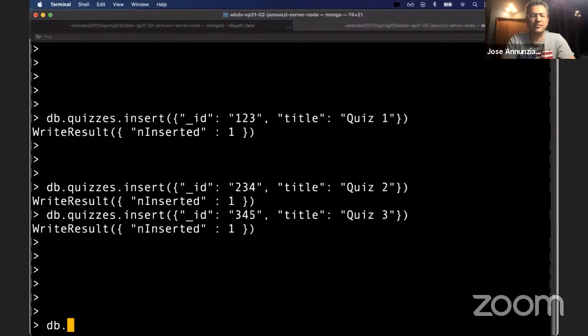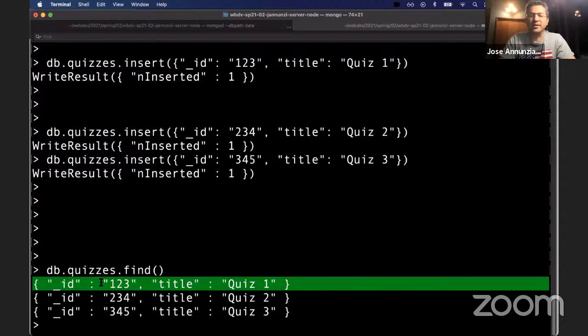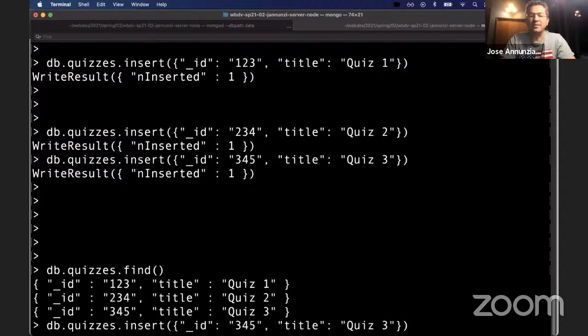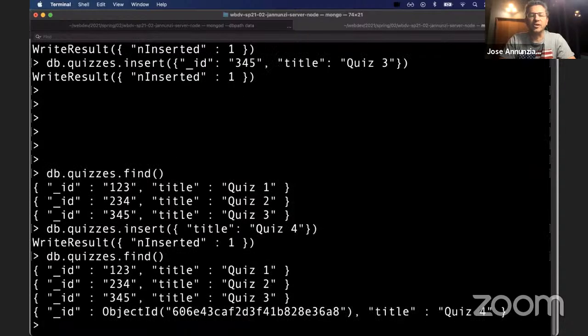If I ask it for the quizzes, notice that indeed it's using my ID. If I had not used the ID, say I add a fourth one, if I didn't include the ID, notice that instead it would have generated the ID for me. So there's no such thing as an auto increment. If you leave out the underscore ID field, it generates the ID for us.